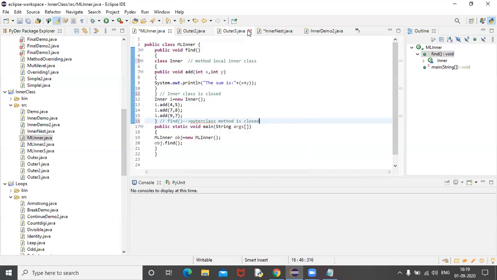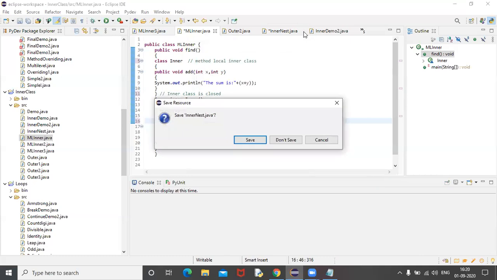Inner nest we should uncheck. Let me close the other applications, because the other applications are there. That's why.